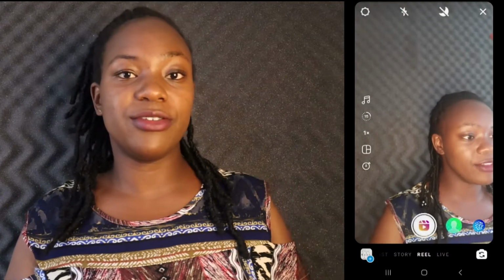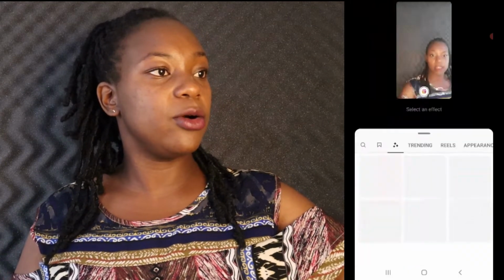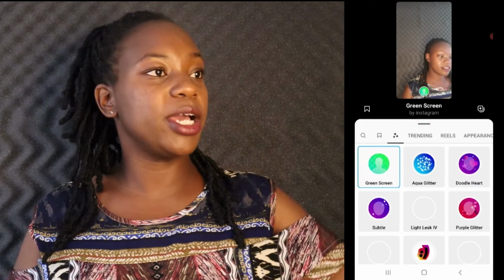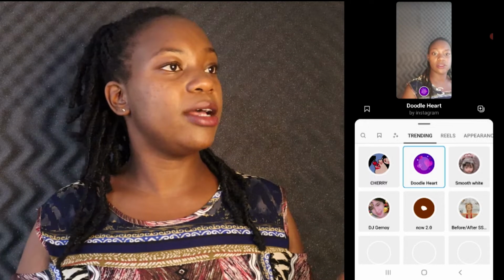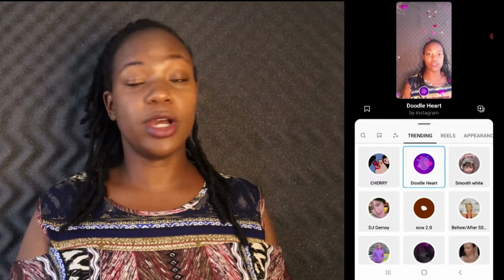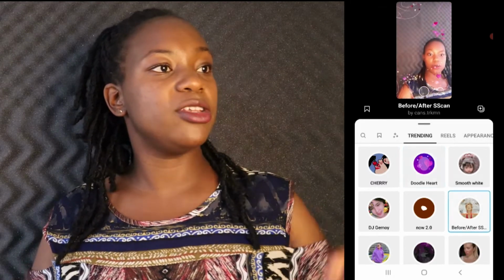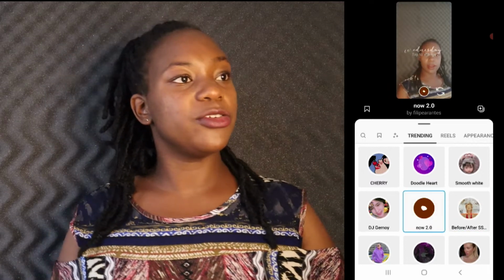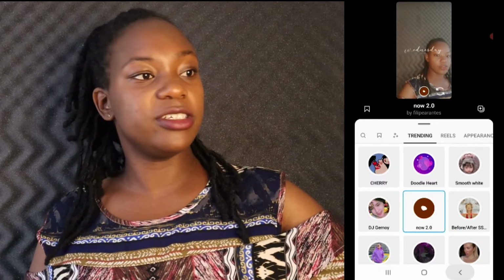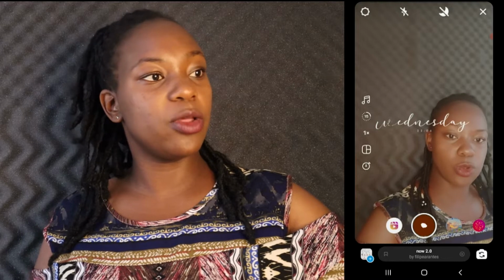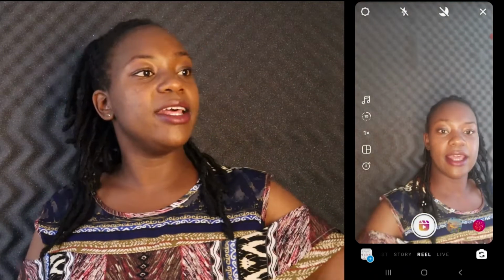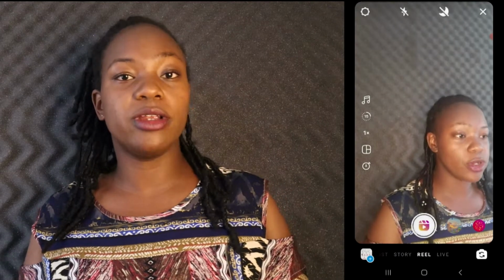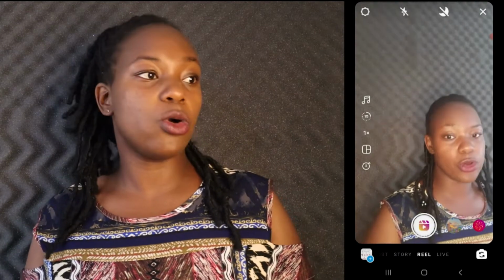And then we have the effects button here. So if I click on this, you can see there's some effects that we can use. You can see there's even trending ones. Let me use this little heart. Yeah, so these are effects that you can use for your reel. Let's see what this one looks like. Yeah, so there's something written on the screen. Those are just filters that you can use and you can explore them. So I'm just going to click out on that and now I have no filter. And then the last button here, that is the record button. That is how we'll actually get to record our reel.